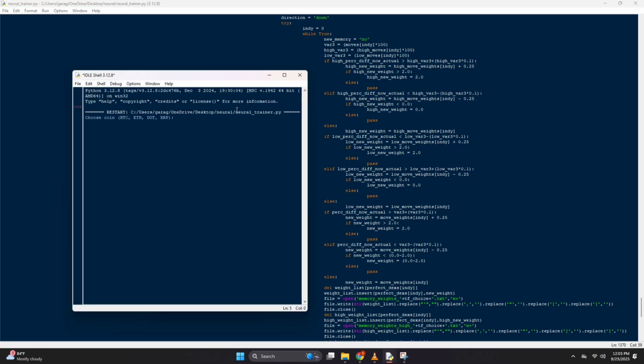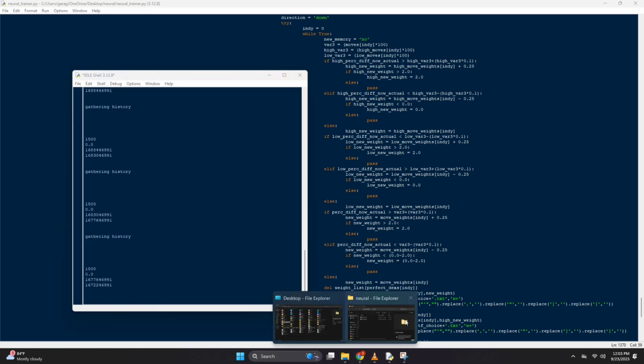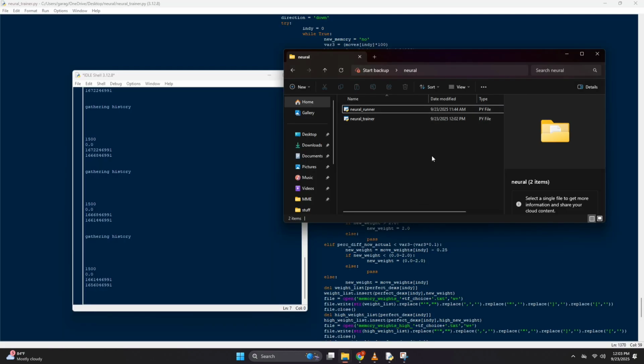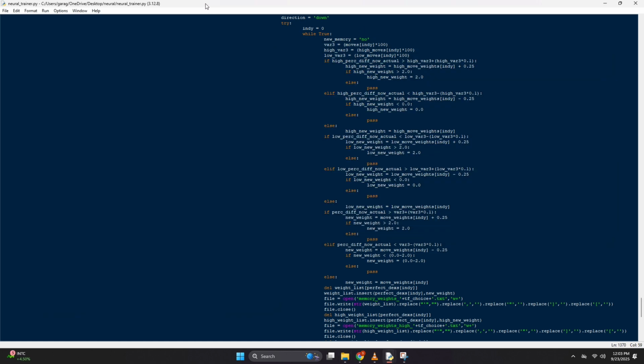Let's go ahead and run it. What you'll do first is choose which coin you want to do, and then choose if you want to reprocess from the beginning, and we'll choose yes for that. Right now it's gathering all of Bitcoin's price history. Everything it does will get stored in the same folder that the script's in. And then once it gets all the history, it'll start doing the actual learning process.